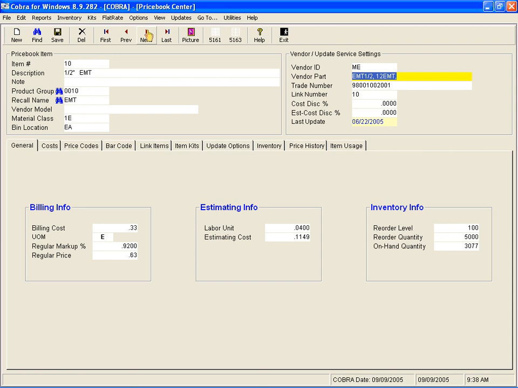Now the vendor part field is an important field too because it does several things. First of all, you can search on it, and my example here is if you have multiple vendors that you buy this from and you want to be able to search on this item by multiple vendor catalog numbers, you can put all of them in here and, as you'll see later on, be able to search on any part of that vendor part field.